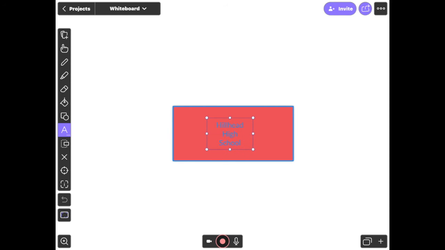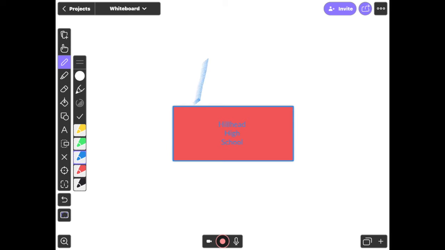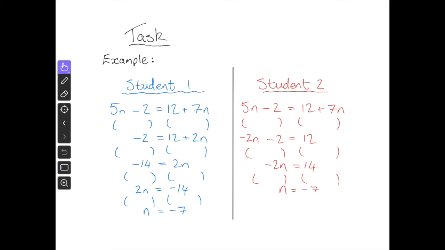Now let's look at a couple of examples of other teachers using Explain Everything for Maths and for business. As you can see, here is an example of someone using Explain Everything to complete two different variants of the same maths problem, using the pen tool and using Explain Everything as a whiteboard.